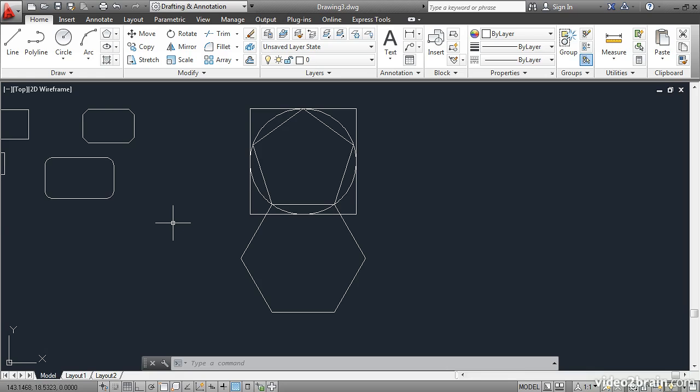You have learned how to create rectangles and polygons and explored many of their creation options.